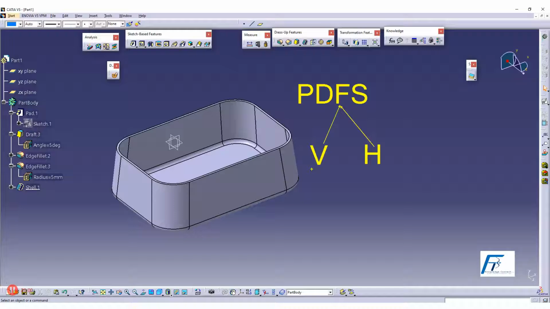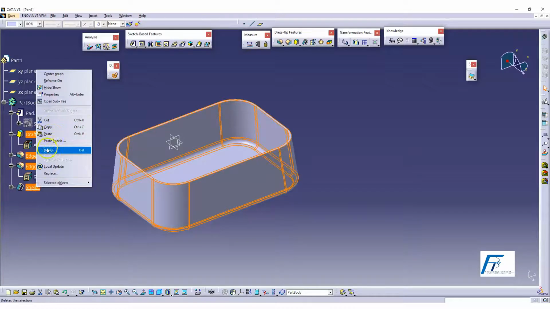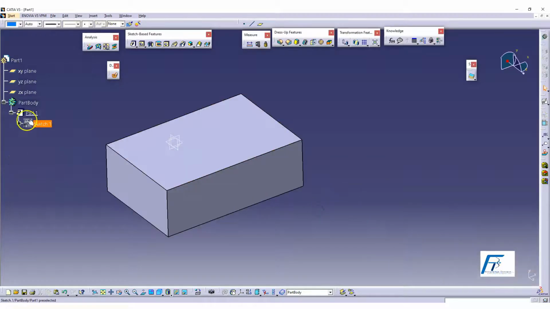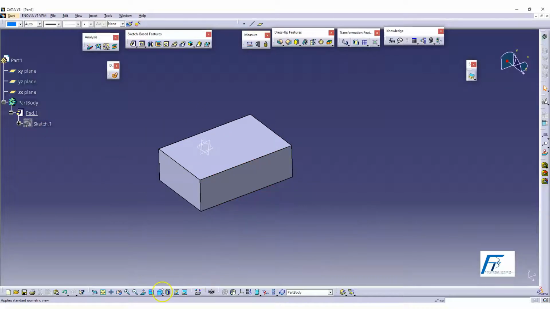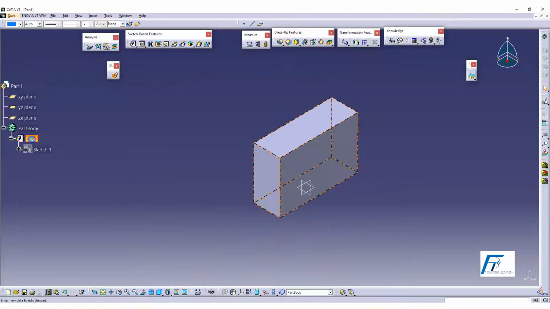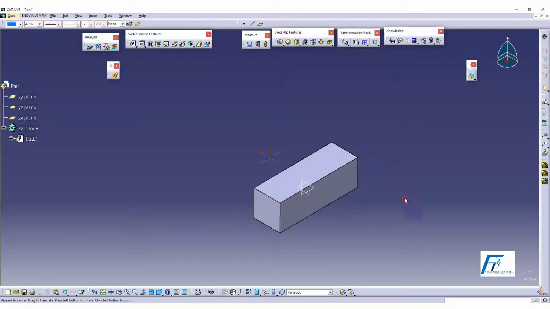I'll tell you how exactly it is going to happen. Right? For example, I'll just delete all this. Delete all. Give it OK. And this is my sketch. I'm going to make it isometric. And I'm going to make this pad. I'm going to make it 50. Mirror it. Or just 25. Mirror it. This is my component, right?